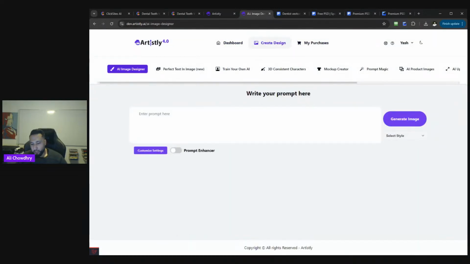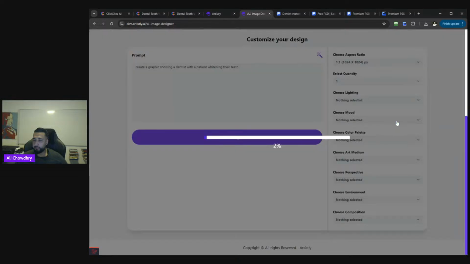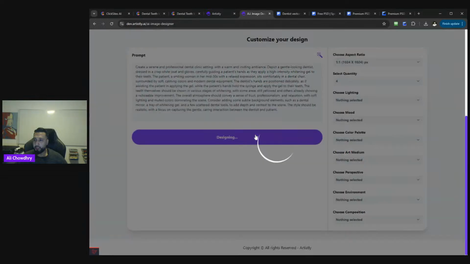So say, for example, create a graphic showing a dentist with a patient whitening their teeth. Okay, so let's go ahead. Whitening, do photorealistic, prompt enhancer, generate prompt. And then we go to 4 and generate image.